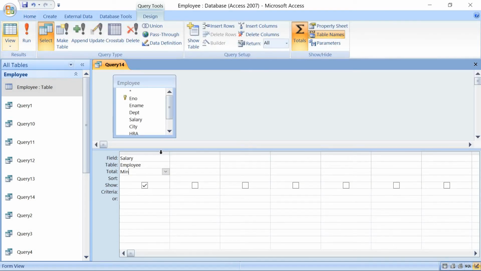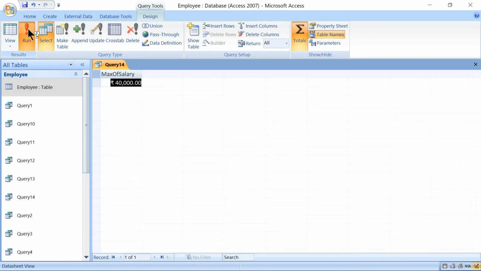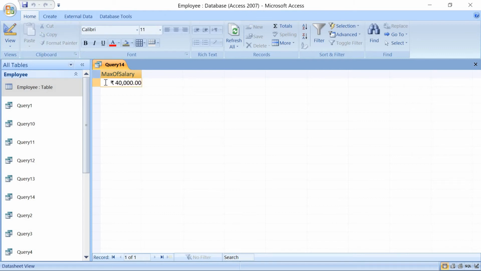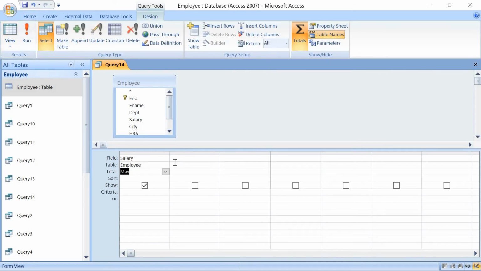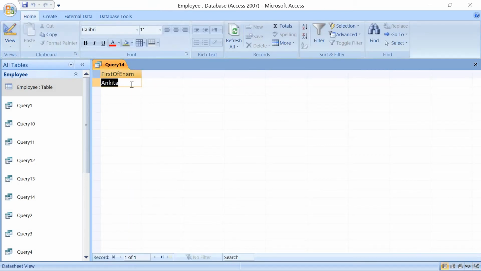Let's go back here. Let's see in the same way for the maximum also. Save and then run. The highest is 40,000. Let's go back to design and here we will see which is the first record. We will take here for the column, that is employee name, and total. Here we will see for the first record. First, then save, click on run. The first record is for Ankita.